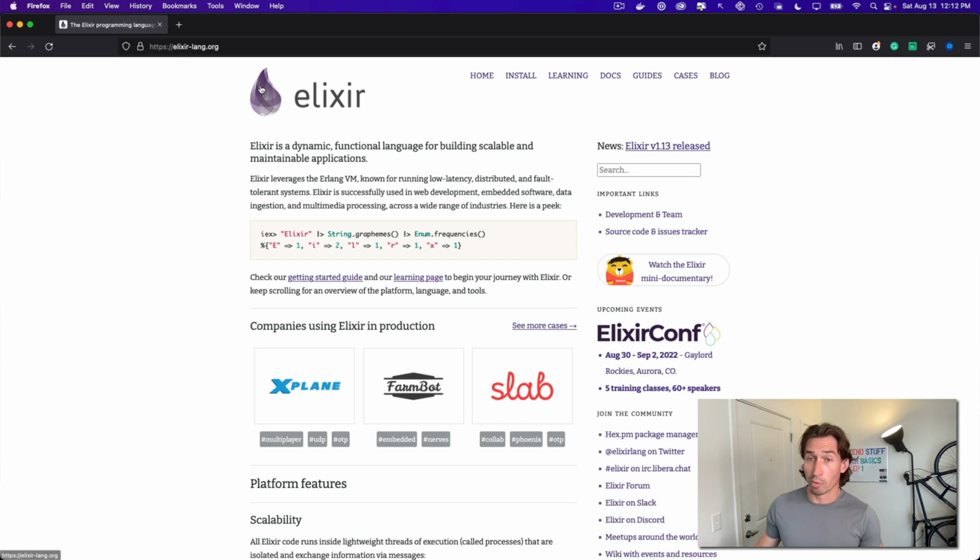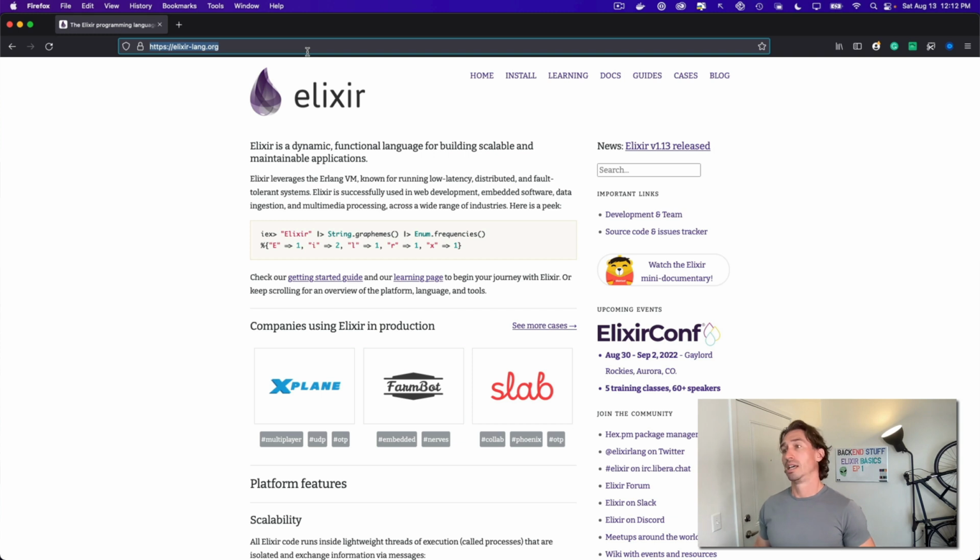Let's go ahead and pull up a web browser, and you can see I have one open already, and go to elixir-lang.org. And right at the top, you can see a short little description that Elixir is a dynamic functional language for building scalable and maintainable applications.